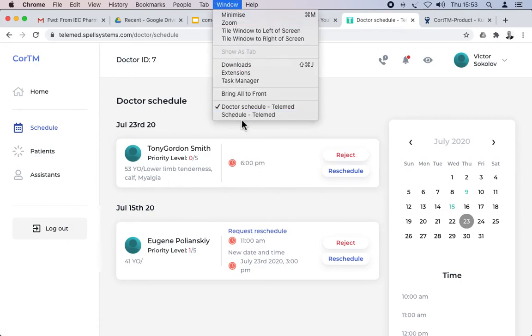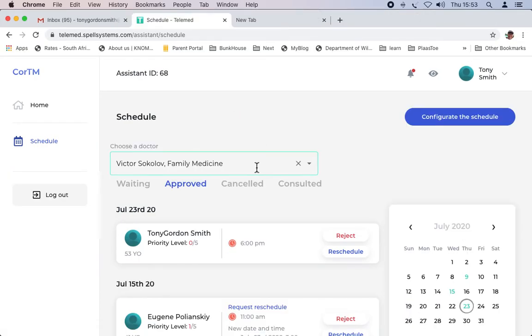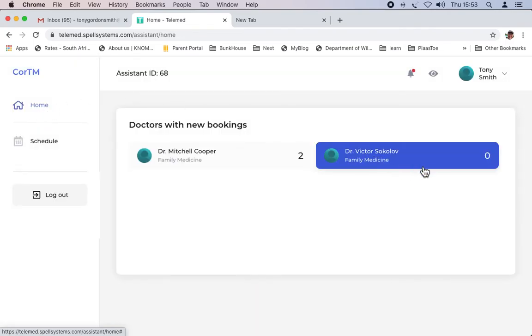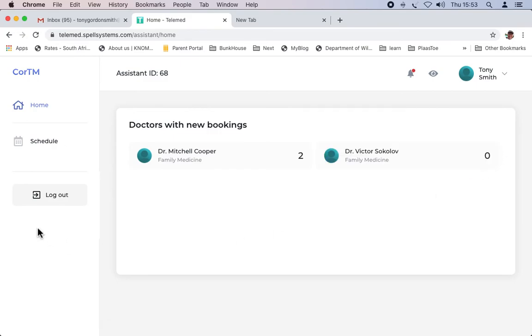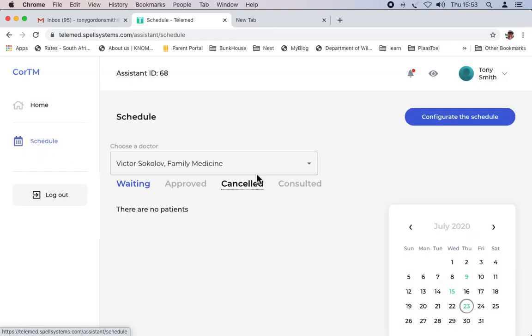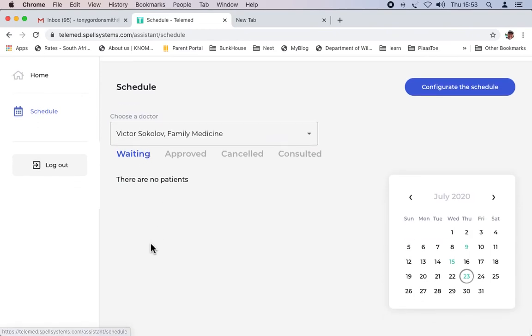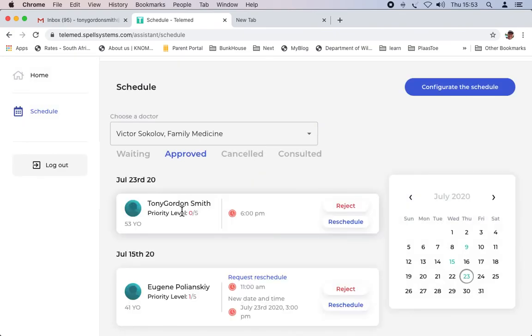Coming back to our window as the assistant, let's just see how that changes. You'll see Dr. Sokolov, there are no new bookings waiting because we've cleared that booking, it's been approved. And if we look at Dr. Sokolov's detailed schedule, there's no longer any waiting patients, and in the approved queue, here is Mr. Smith. Now that he's been approved, we have two other options. We can still reject the appointment or reschedule the appointment.